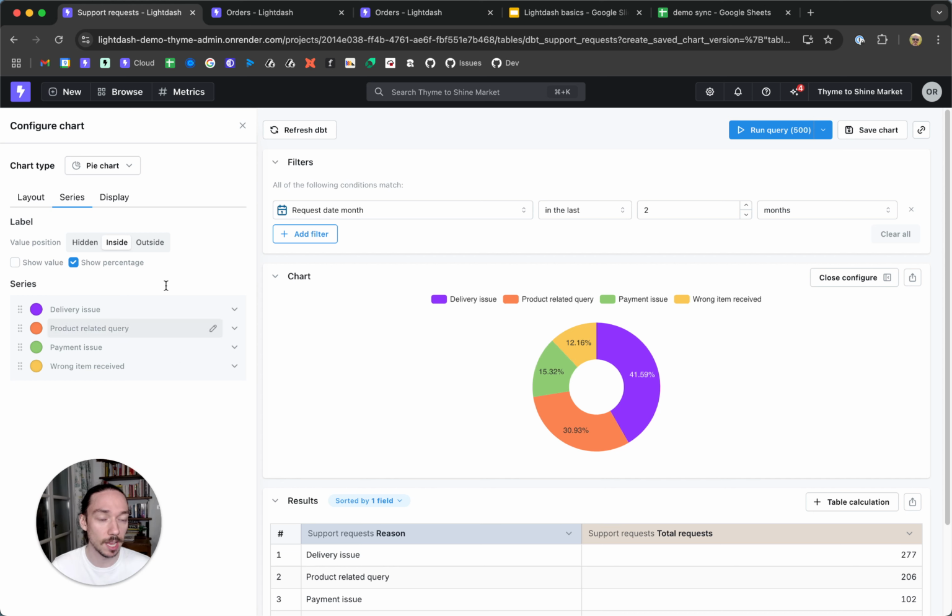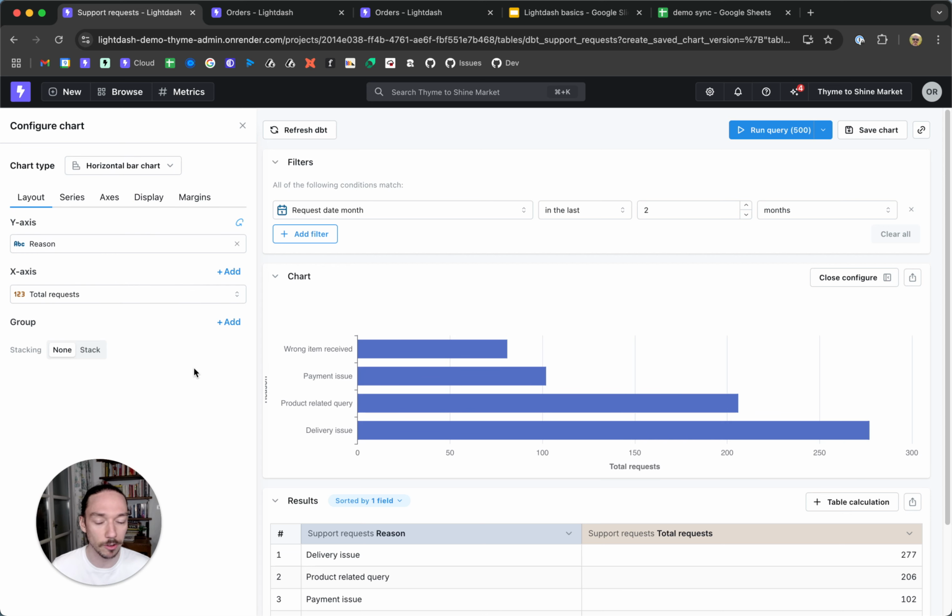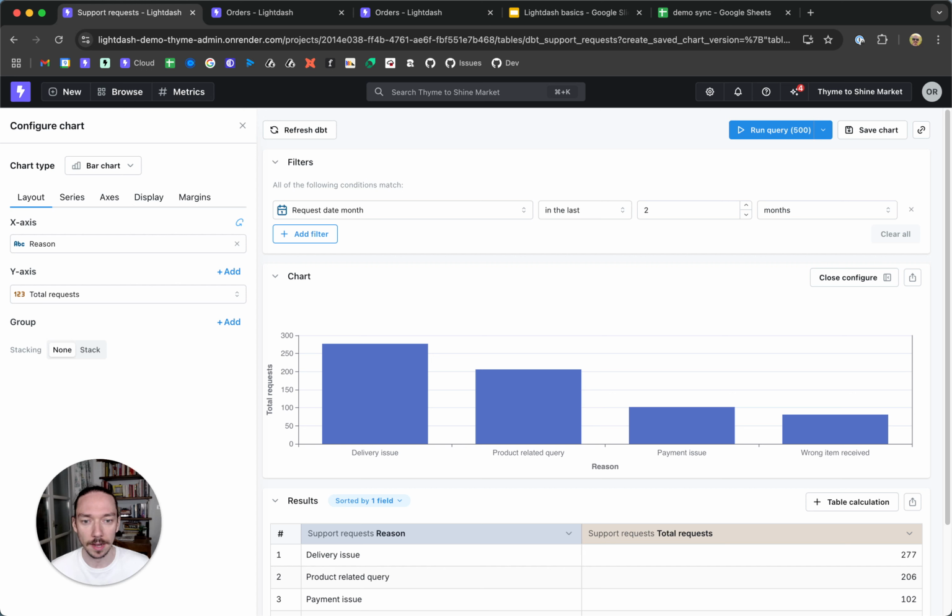Many other chart types are available. A horizontal bar chart might work quite well here, for example. You go and explore and see what works best for your particular visualizations. Let's head back to the standard bar chart and let's think about how we might display some more information here, add some complexity. For example, I might want to see the split of reasons by month.